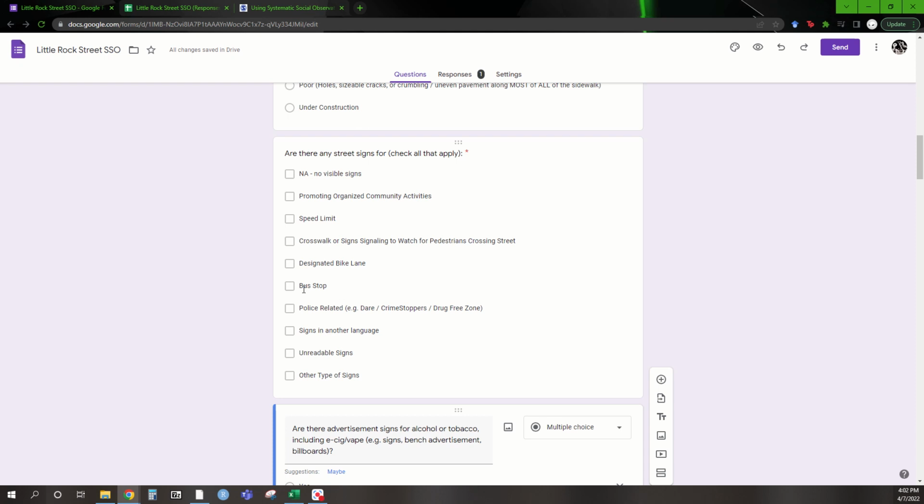Bus stops. Little Rock does not have transit via train or anything like that, so they only rely on bus stops. Are there police-related ones, be it DARE, Crime Stoppers, Drug-Free Zone? Are there anything related to almost the law enforcement side of it? Are there signs in another language? Unreadable ones, essentially they're too graffitied or weathered or too old to really say what it is. And if there's just other types of sign, there could be turning ones, that kind of stuff. Just check that, and we can always take a look at it if we need to.